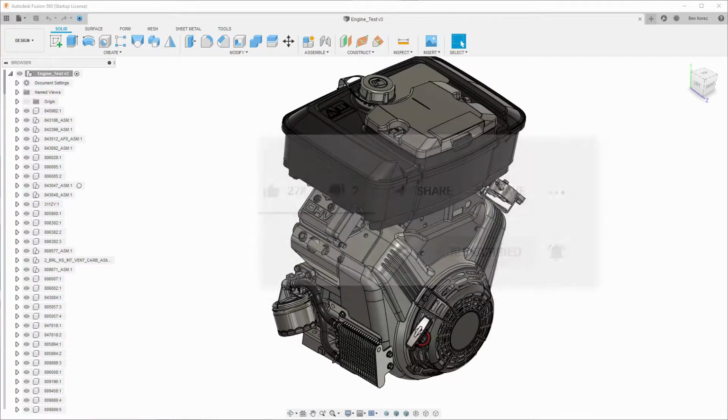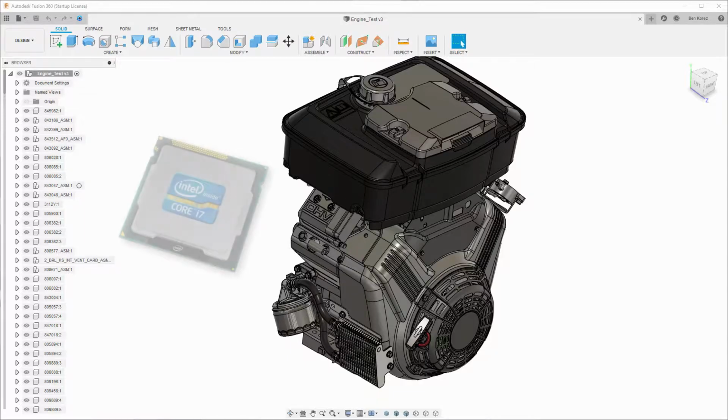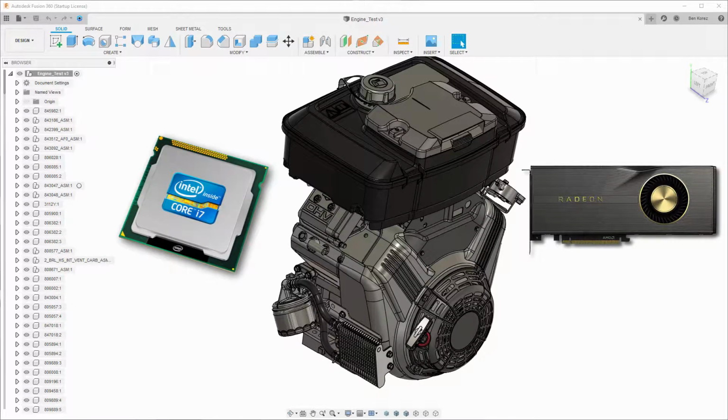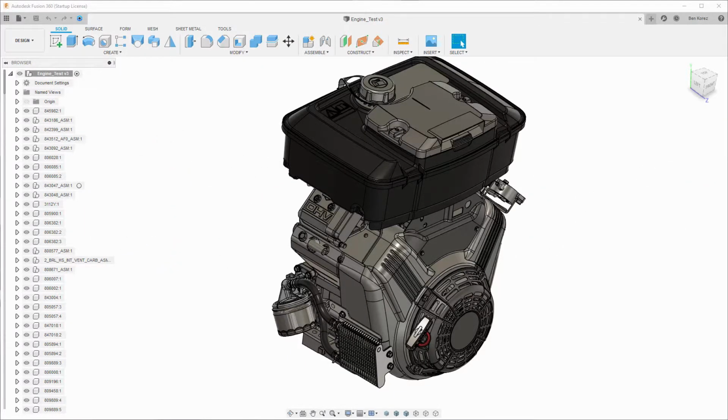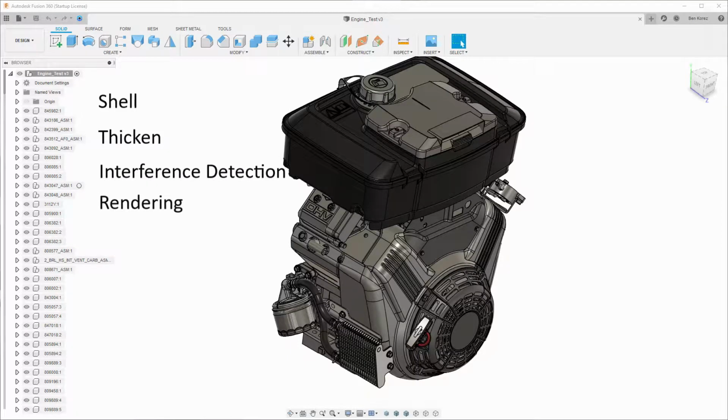Now, I would like to clear out a few things regarding the CPU and the GPU, the graphic card. First, Fusion doesn't care if you are using a professional GPU or a consumer GPU. Regarding the CPU, Fusion doesn't support hyperthreading, and the CPU single core speed is much more important than the number of cores. Even though some operations are multi-core, for example, shell, thicken, interference detection, renderings, and there are a few more, the speed per core will be a bigger advantage.